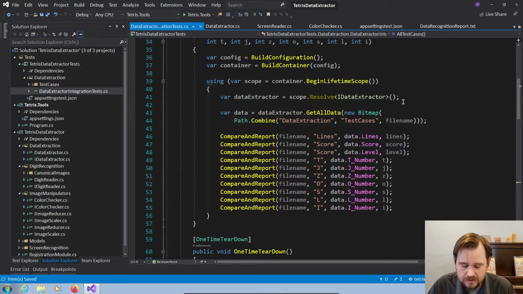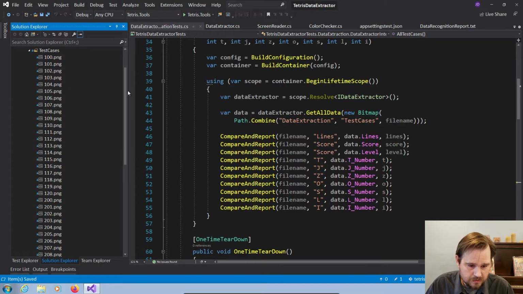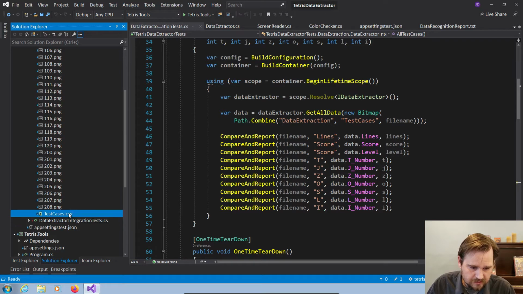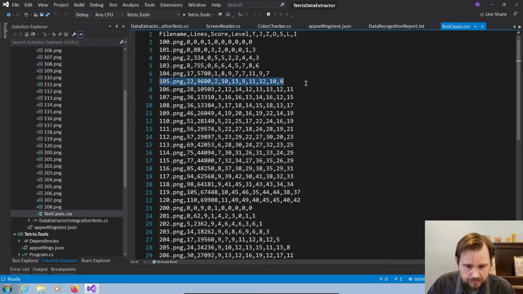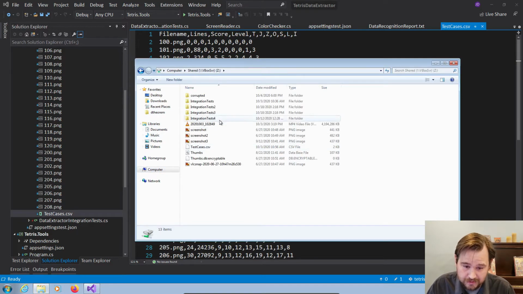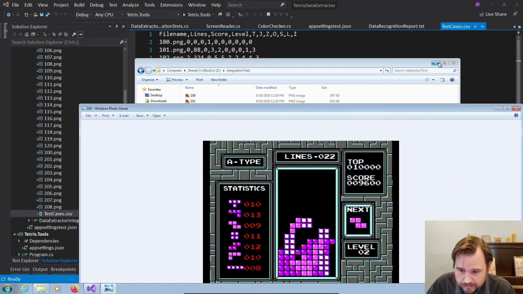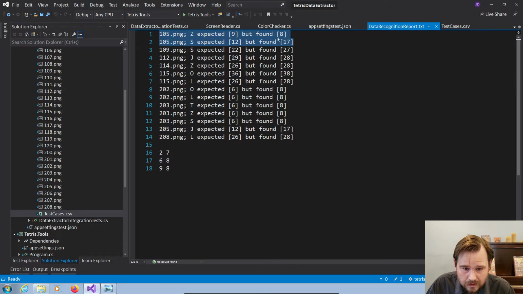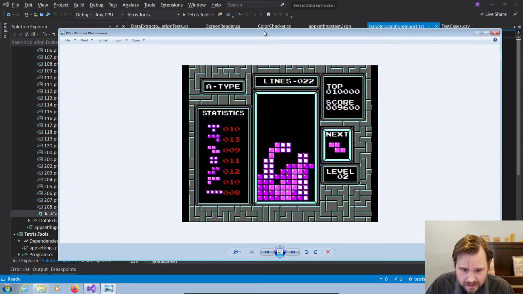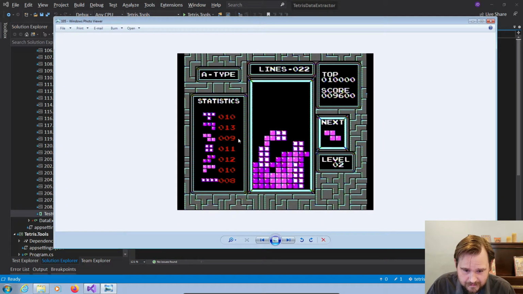Okay, and this was our test. We're going to get the data, open the file, send it in, and just see if our test case matches our actual data. And just to remind ourselves, this is the CSV file we made. So 105, let's just open up 105, because I guess it's possible I could have entered the data in wrong. This is the screenshot in question. The Z was read as 9, but we entered 8. Okay, that's awesome. I thought that was an error.